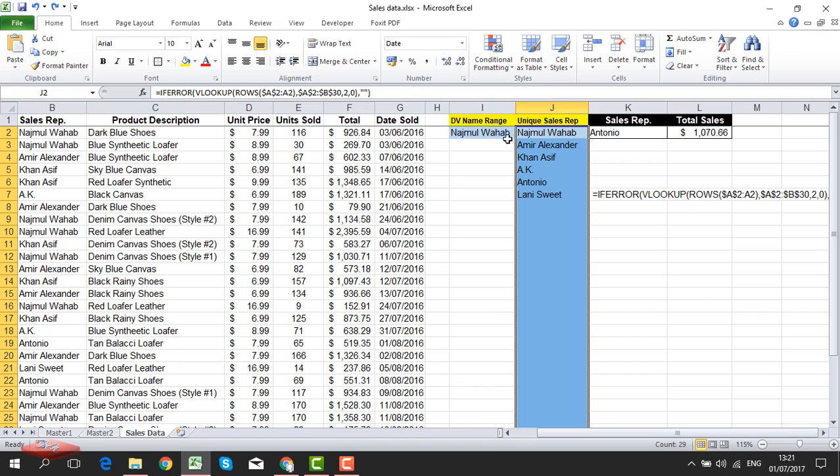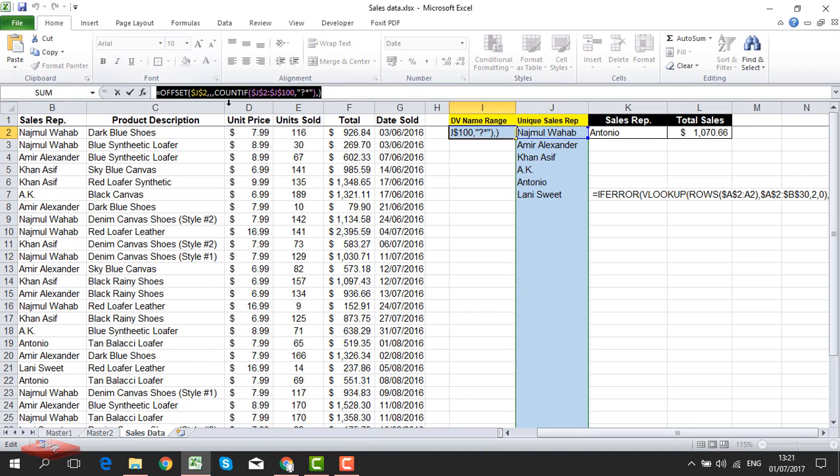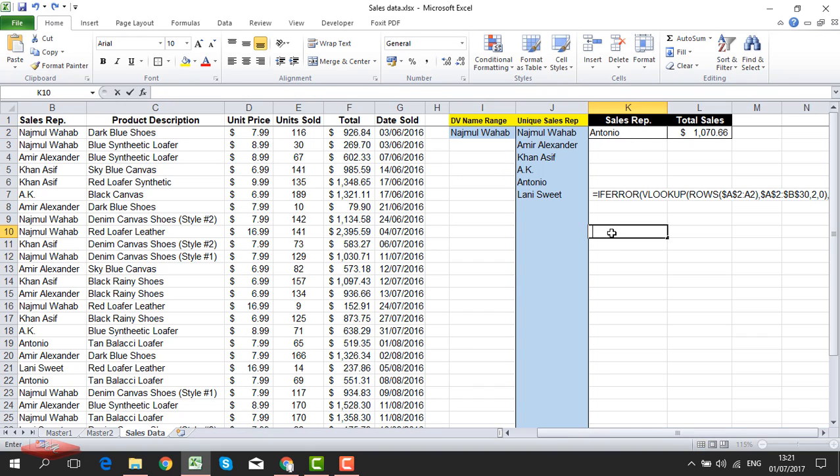Sorry, this one depends on this, so we should not delete it. Okay, let me delete this also after copying it. This is the offset formula for the data validation name range. It is for a dynamic name range. It will help you create the validation list for the end result. Let me copy this and paste it here.